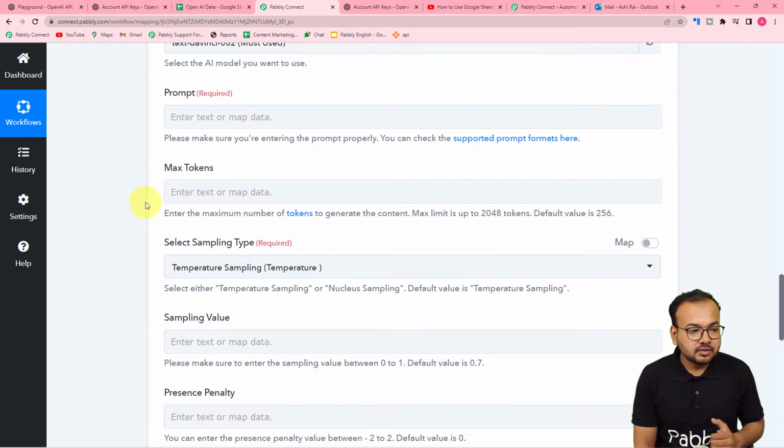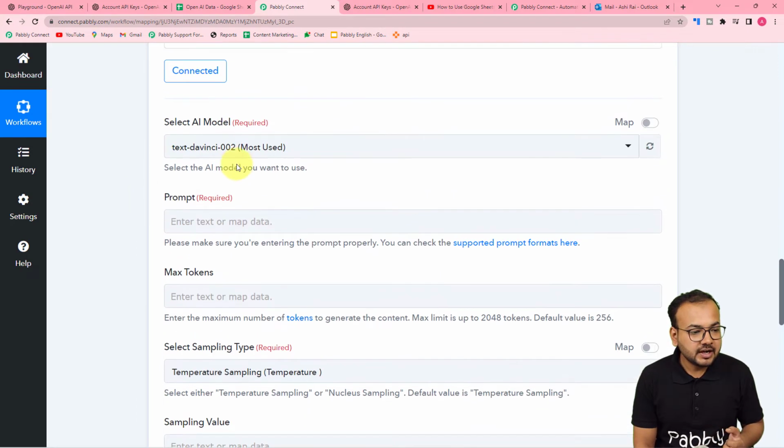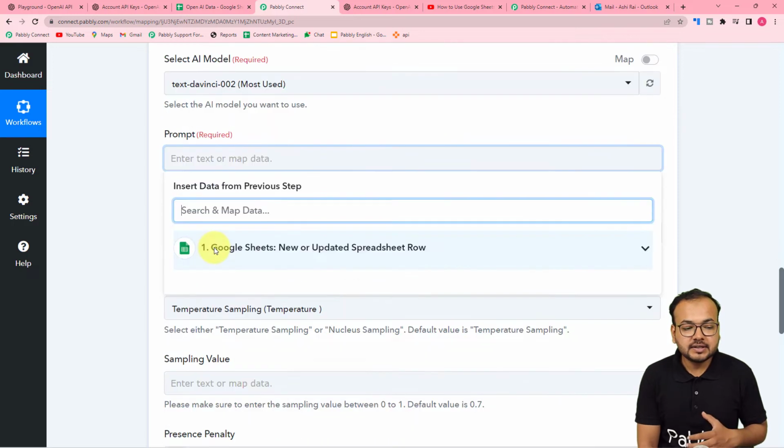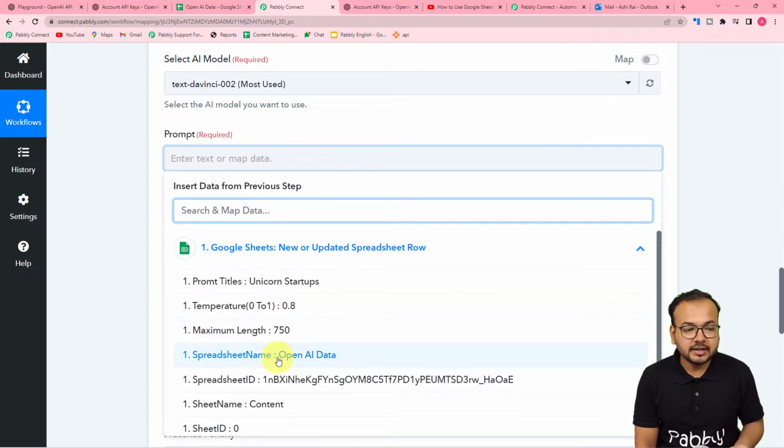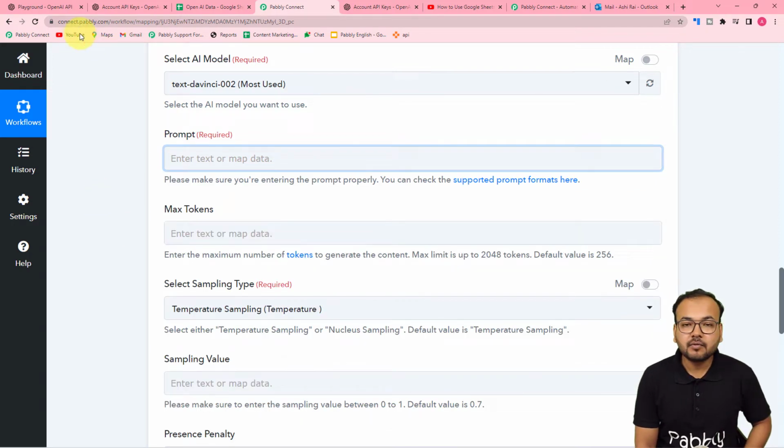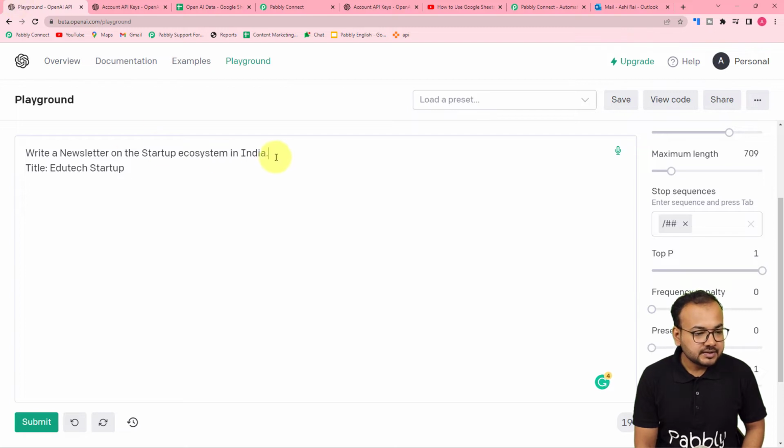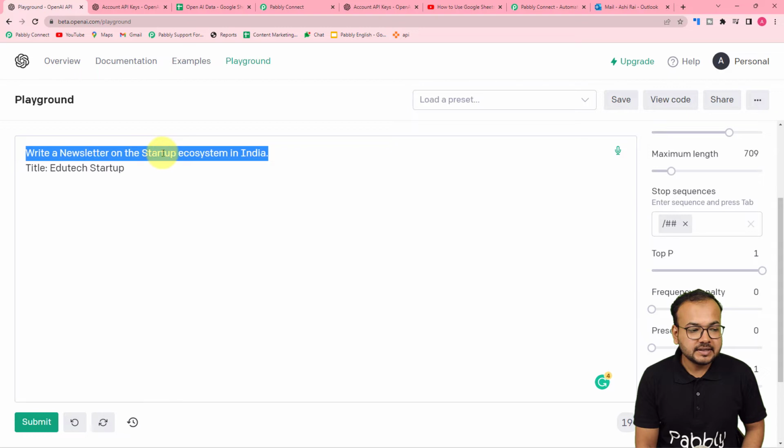Okay, so to map the things from the trigger, you just have to click here on this prompt field, and you can see it has started showing the Google Sheet step or the trigger step in the drop down, and when you click on it, it will show you all the data. So here you have to enter the whole prompt, and in the title we are going to change the title. So you can see the prompt from the OpenAI application. So this is the prompt I have written. Okay, so this prompt will be the same, but these titles are going to change with every new blog or newsletter that we want to generate.